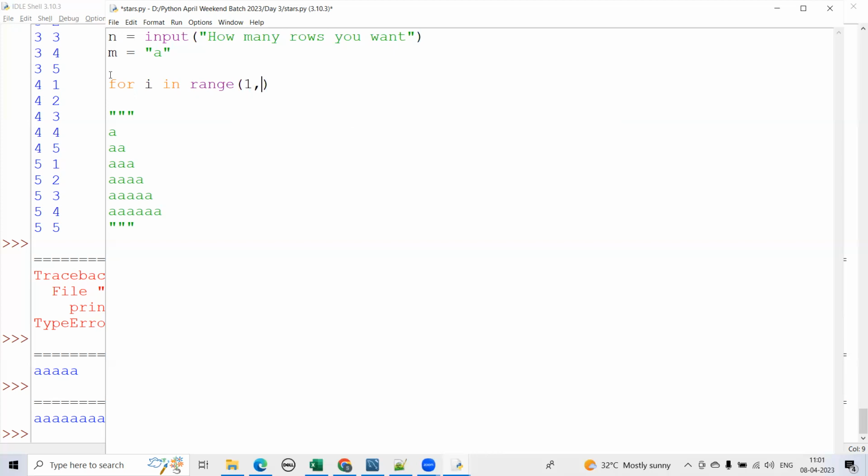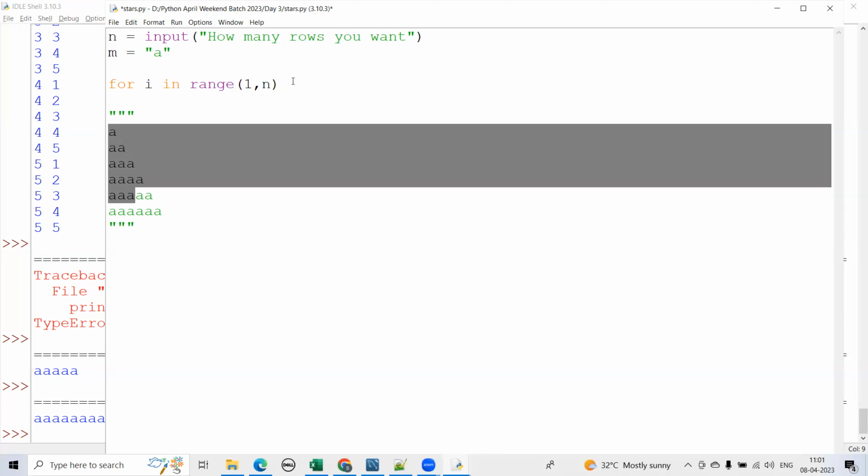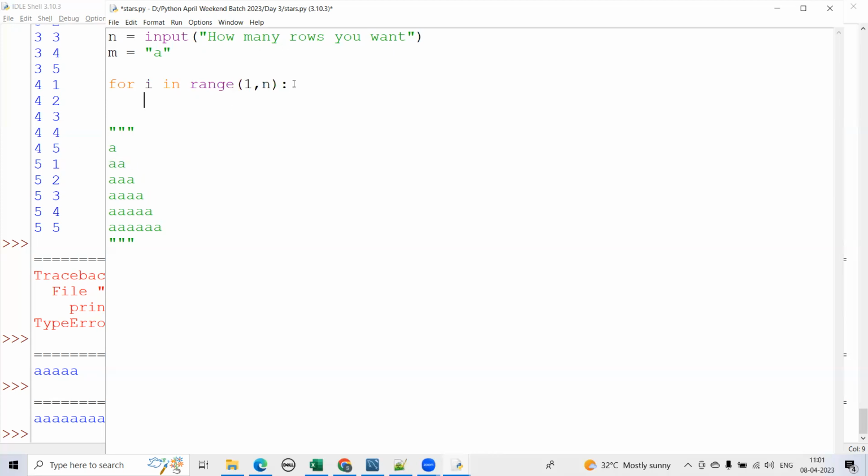1, 6. So 1 comma n. n is the number of rows we want. It can be dynamic. I'm just showing 6 here, it can be 10 also. And what shall I mention inside this for loop? Oh, you want two loops here? No, we can do it with a single loop. We don't need two loops in this.